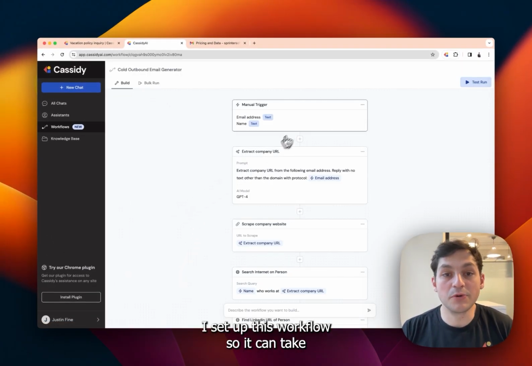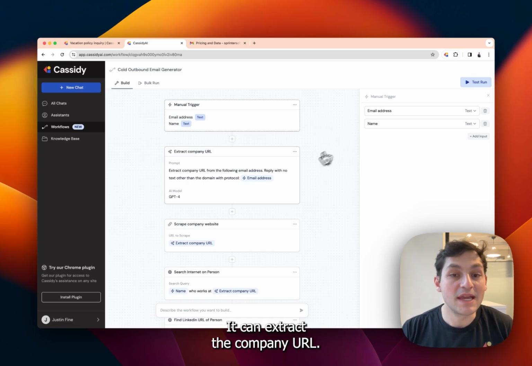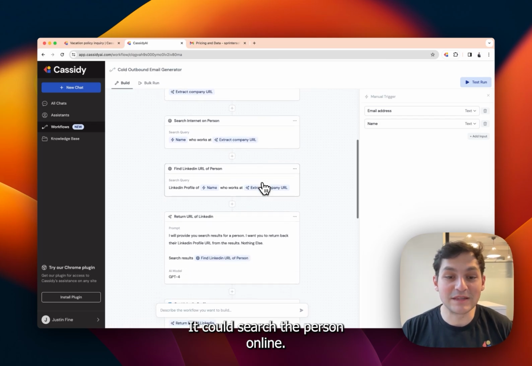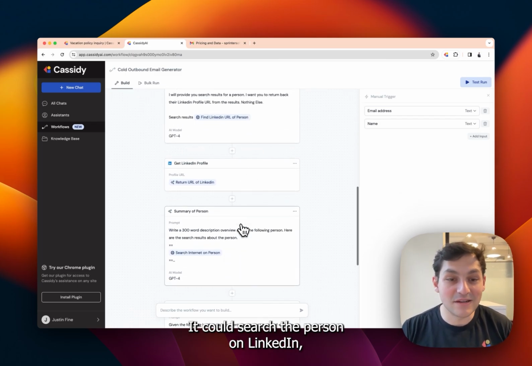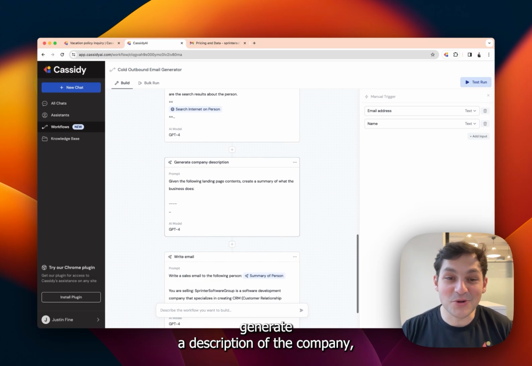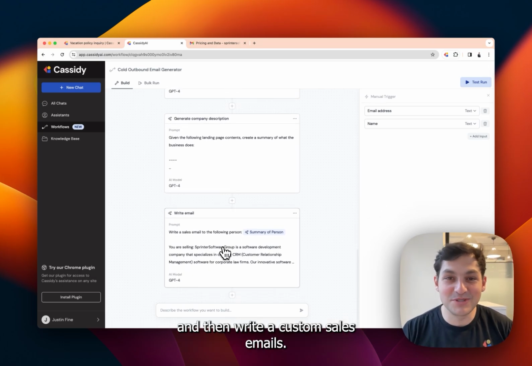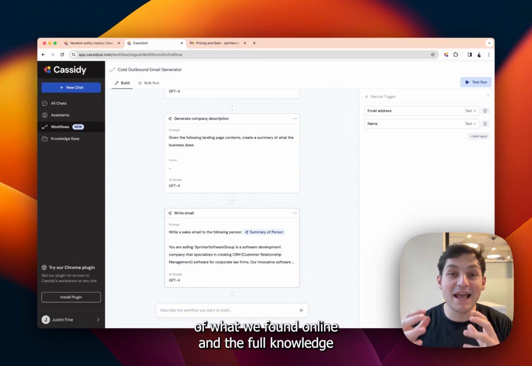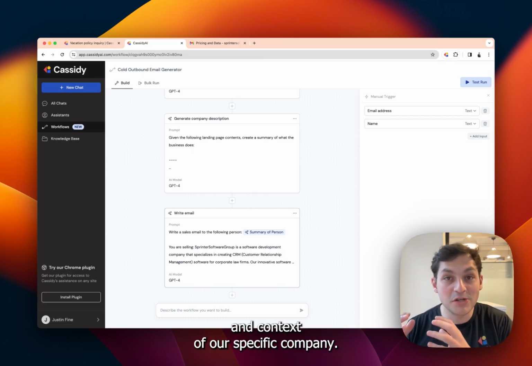I set up this workflow so it can take in an email address and a name. It can extract the company URL. It can scrape the company website. It can search the person online. It can search the person on LinkedIn, write a summary of the person, generate a description of the company, and then write a custom sales email to that person with all the information baked in of what we found online and the full knowledge and context of our specific company.